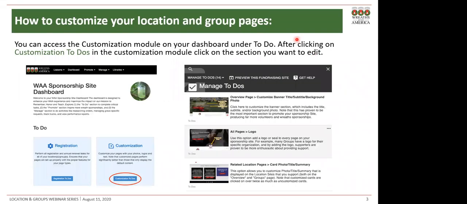Now, how do you customize your page? The first step would be to log into your dashboard. If you do not have an account for the dashboard, please reach out to your liaison to walk you through creating an account. Once you are logged in, you will go to the customization to-dos module. When you get there, it will open up a new box with your list of to-do items. This list will show you all of the areas that you can customize on your page, and you just want to click on the section that you want to edit.